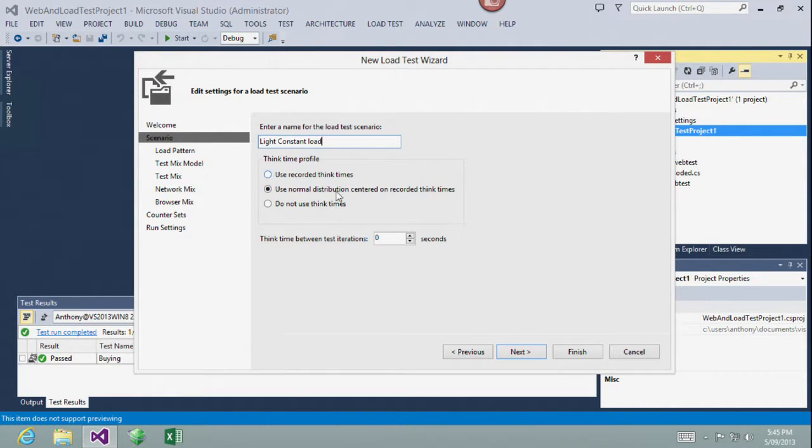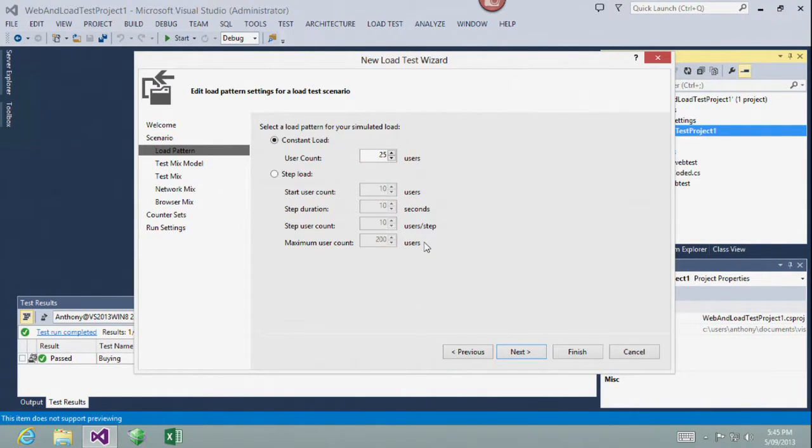Do I want to use the recorded think times? I think not, because I did a lot of talking. Do I want to do a normal distribution around there? Or don't use think times, just go hard. Do I want to specify a certain amount of time to elapse between iterations of a given test? So lots of knobs and dials I can change. I'll go ahead with a constant load, and I'm going to say that I want 25 concurrent virtual users.